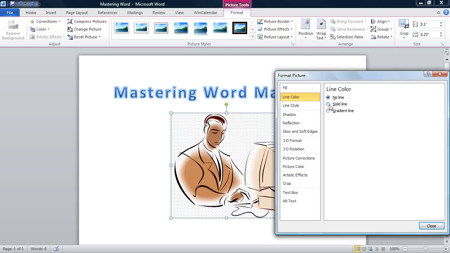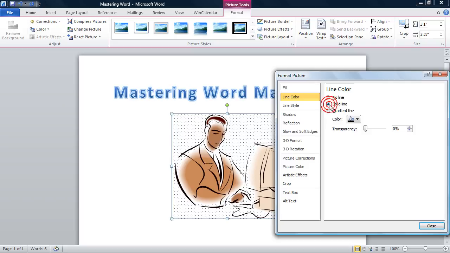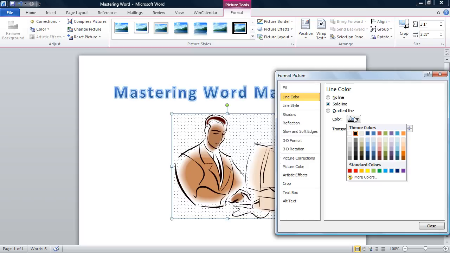If you wish to apply a solid line, then select the Solid Line option. Notice that when you do this, additional settings become available. First, select a color for the line border from the Color drop-down. If the colors shown aren't quite what you need, notice that you can select the More Colors command at the bottom of the color palette in order to open the Colors dialog box.